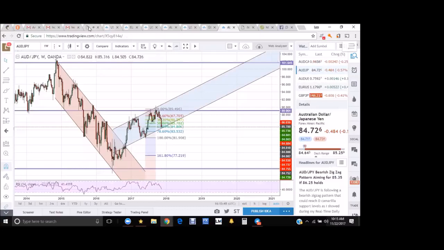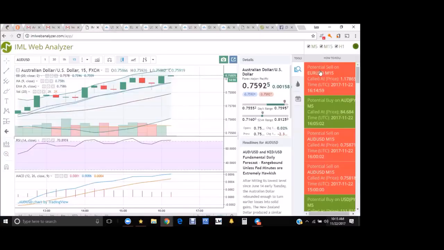I like it. Let me go look and see what's happening over there. This is a potential sell on EURUSD. The reason why I'm stopping right in the middle of that is because I want you to see something.